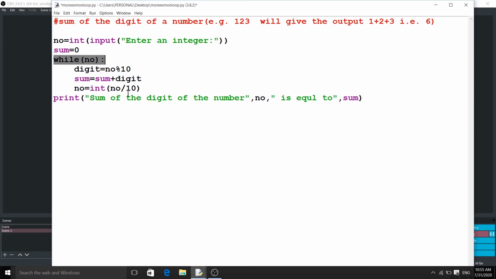And number will be equal to 1 divided by 10. So this time the quotient will be 0. While coming back to the while statement, number will be equal to 0, so it will stop here. That means the condition is false, so it won't enter the while loop, and the control will come out to the next statement of this loop.